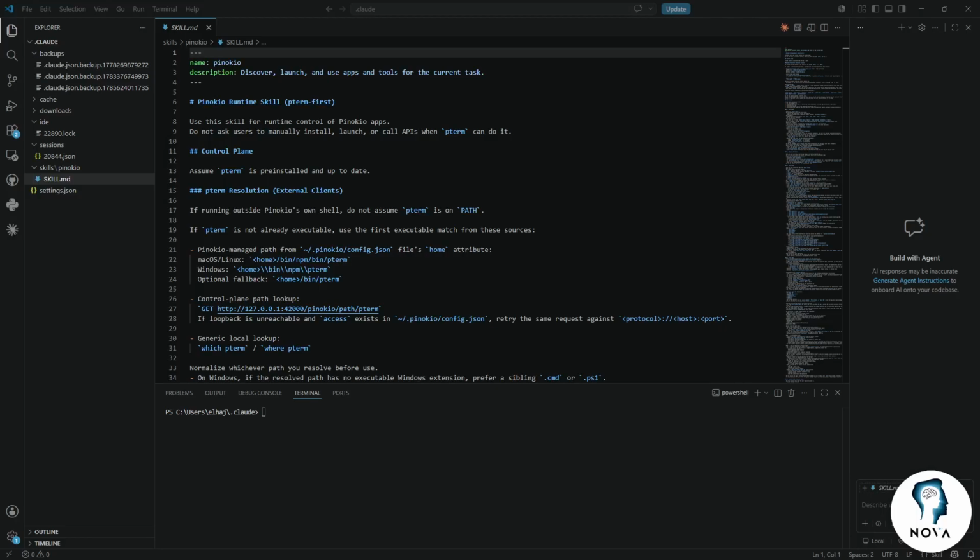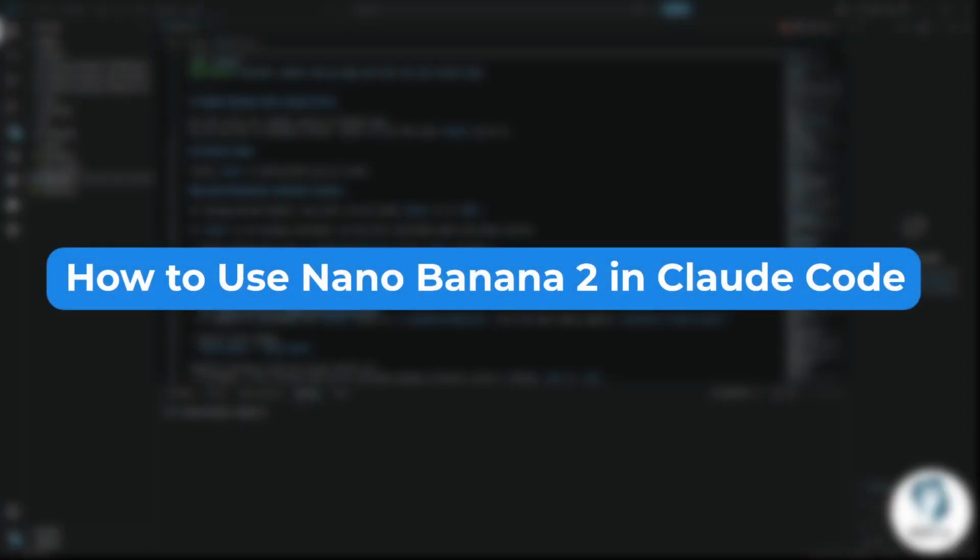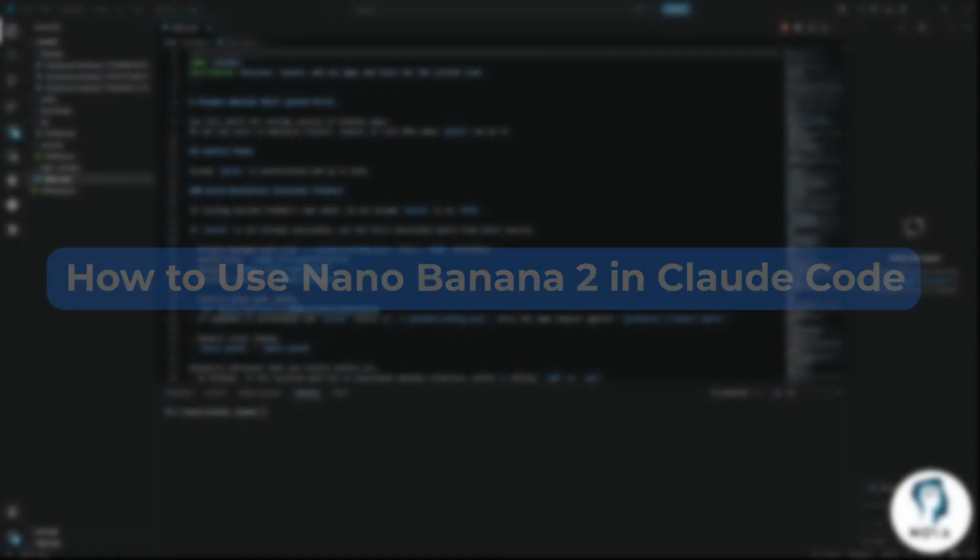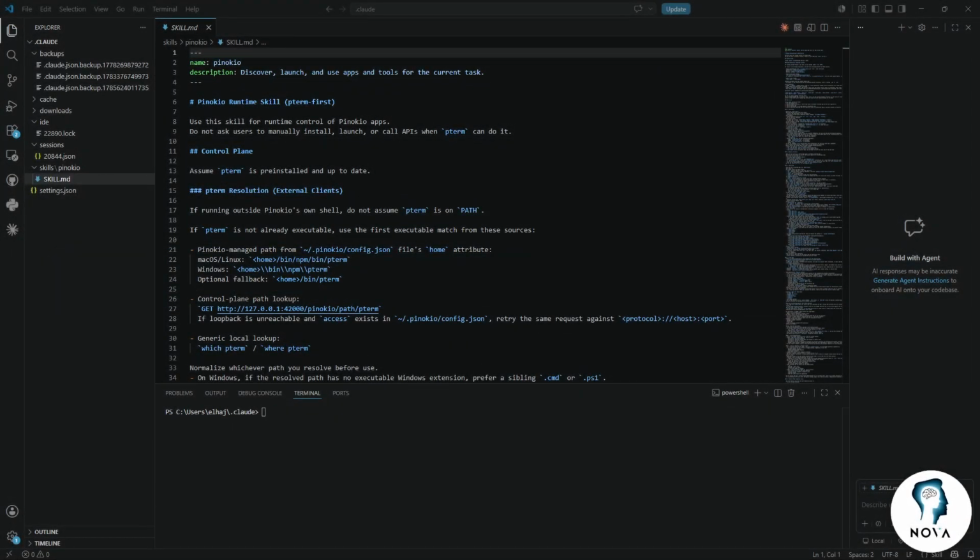In this video, I am going to show you how to use Nano Banana 2 in Claude Code. First of all, this is possible, and you'll just need to connect it through a third-party MCP server and provide a Gemini or Google Gemini API key.